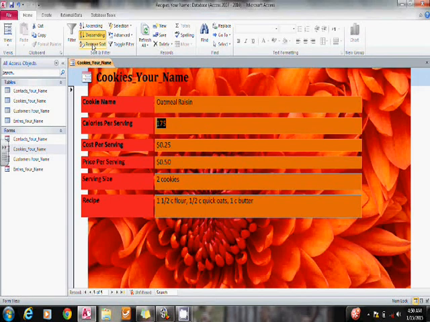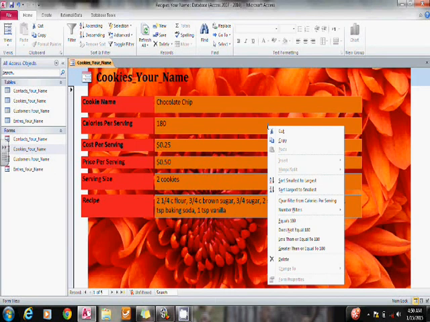To remove the sort, go up here on the Home tab and click the Remove Sort button. Now we can also filter. So if we want to filter by less than 200 calories, we can right click, and actually we have less than or equal to, greater than or equal to, equals 180, does not equal 180. Those are the predefined ones.